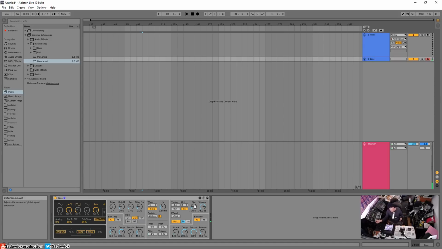So that's a deep, droney bass that we've got going on here. So that is bass, I guess.